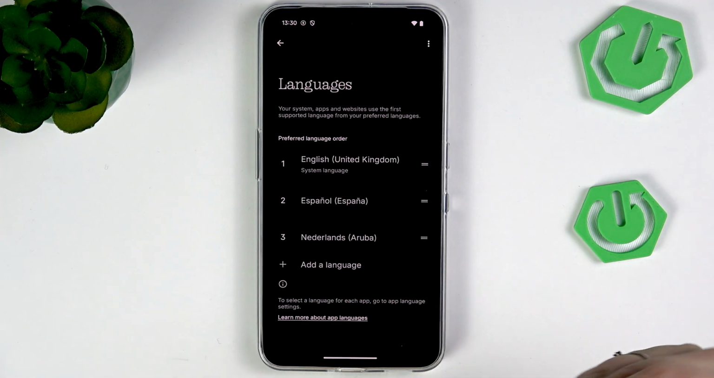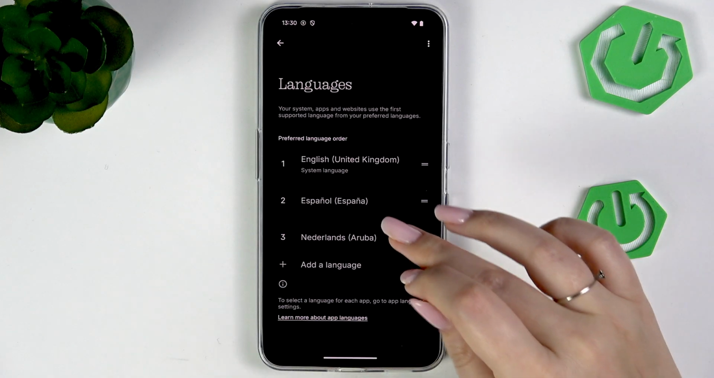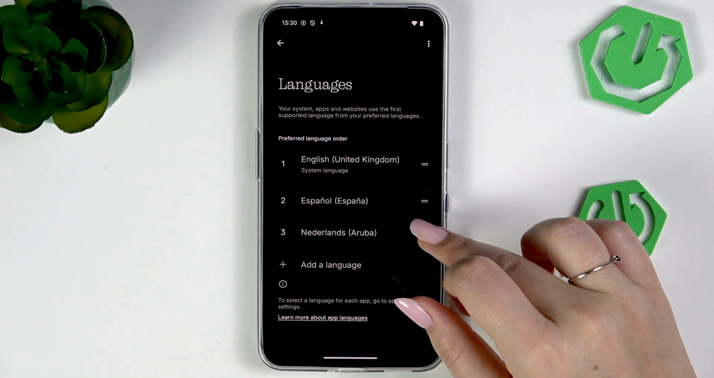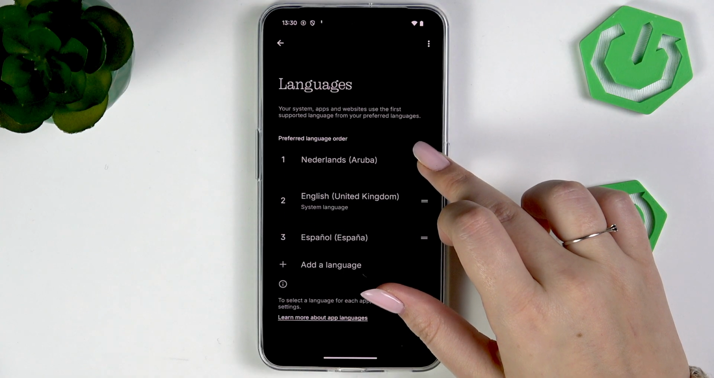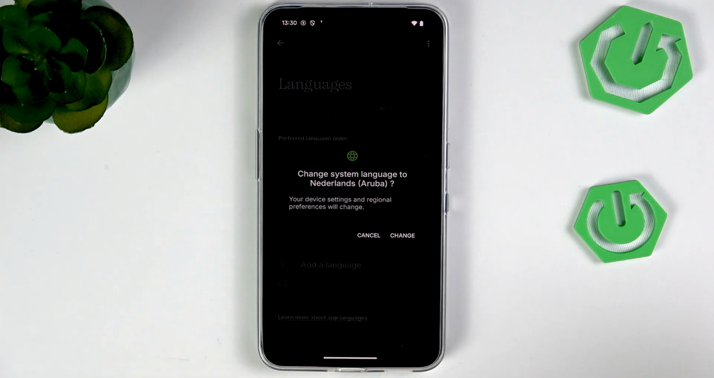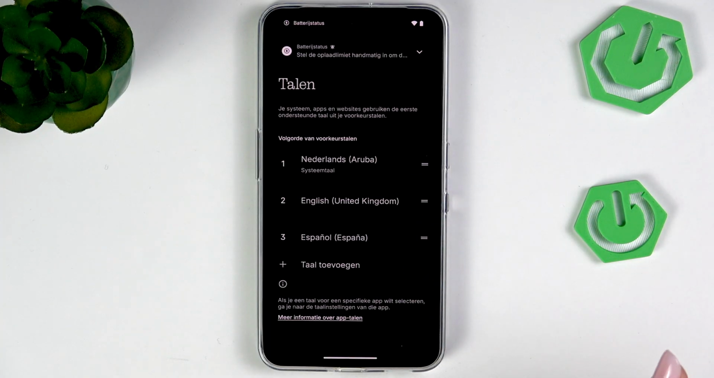However, as you can see, English is still the system language, the main one. So all we have to do is to tap on the language we would like to use, tap on it and hold it, and then drag it to the first position and release the finger. And now your device will ask you if you wish to change the system language. So just tap on Change to confirm. And from now on, the whole system will be displayed in the chosen language.